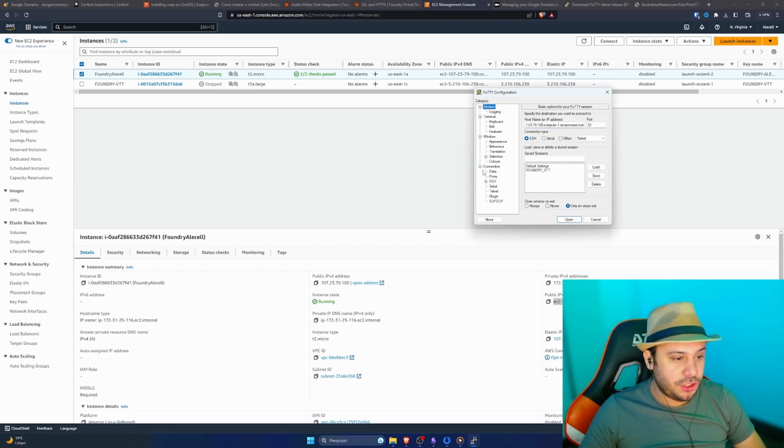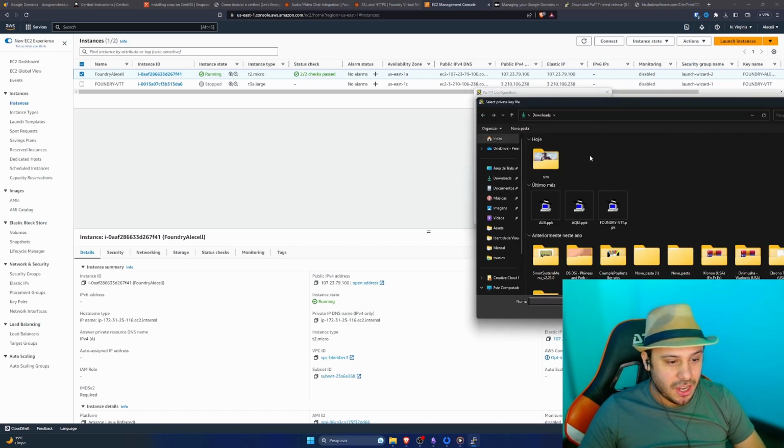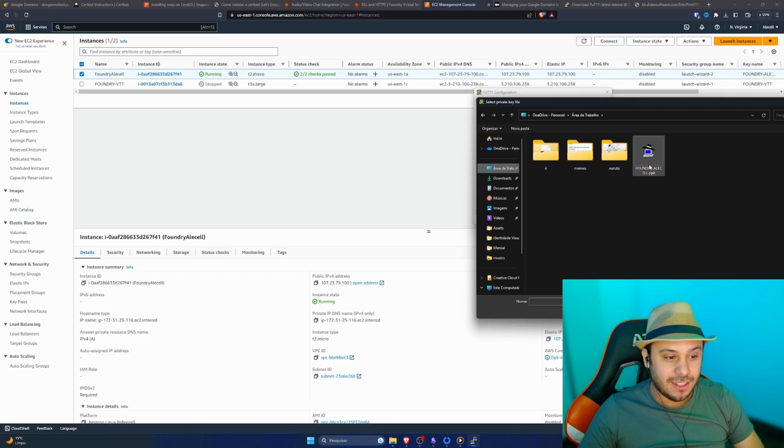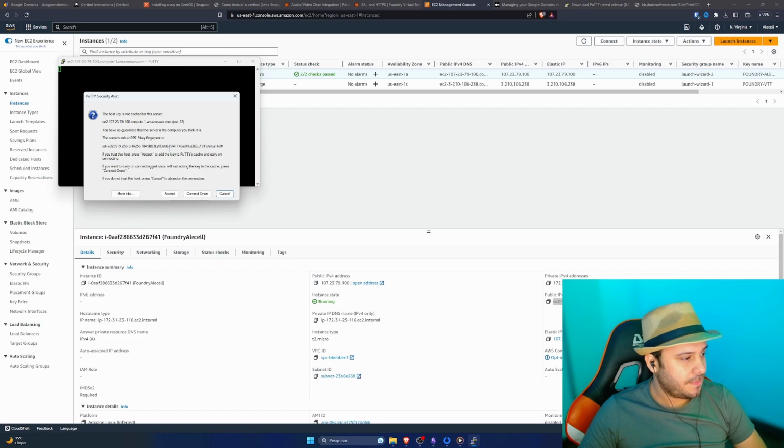Then you will go to Connection, SSH, open it, Auth, open it, Credentials, and click on Browse. On this browse, you will need to find the PPK we saved on our computer. In our case, we saved it on the desktop. So click here and open it. Then hit Open again. Accept.